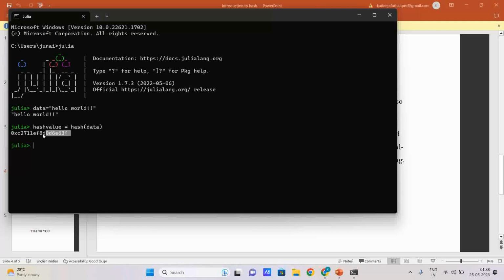Now you can see some random numbers generated here. This is the hash code, given here in hexadecimal format. But when you print it, if you do println of the hash value where the hash code is stored, you will get it in decimal representation. So it is stored in hexadecimal format, but when you print it, it will be printed in decimal format. So it's as simple as this. This is how we deal with hash in Julia.